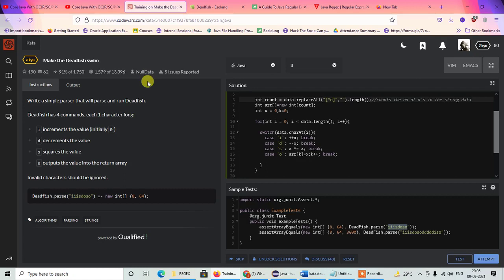It says here, let us study the instructions first. So, make the deadfish swim. This is actually the name of the problem, and they are saying write a simple parser that will parse and run deadfish. So deadfish has 4 commands, each 1 character long.